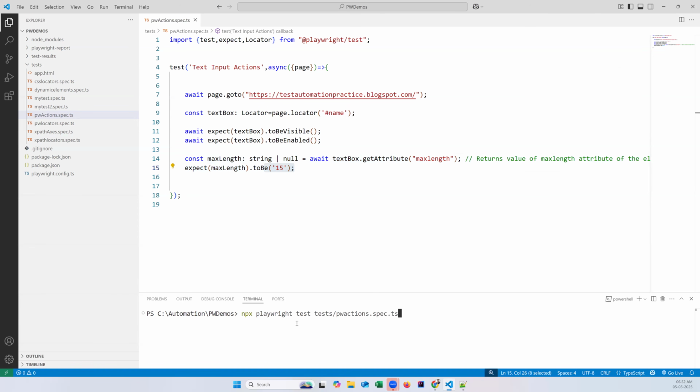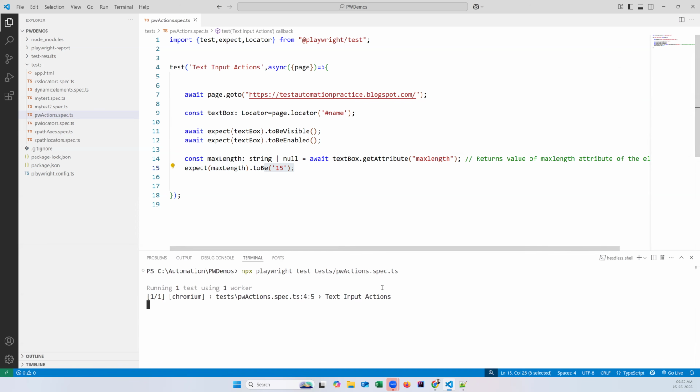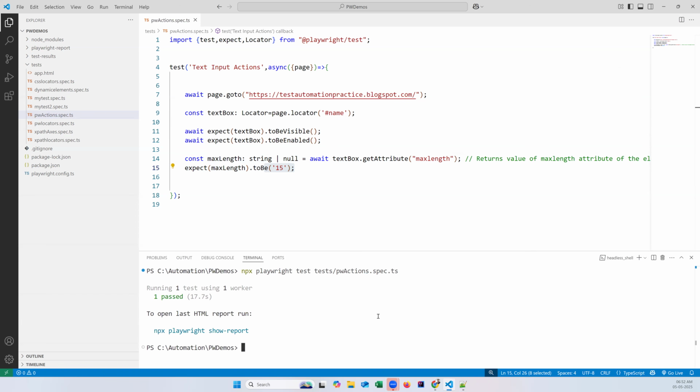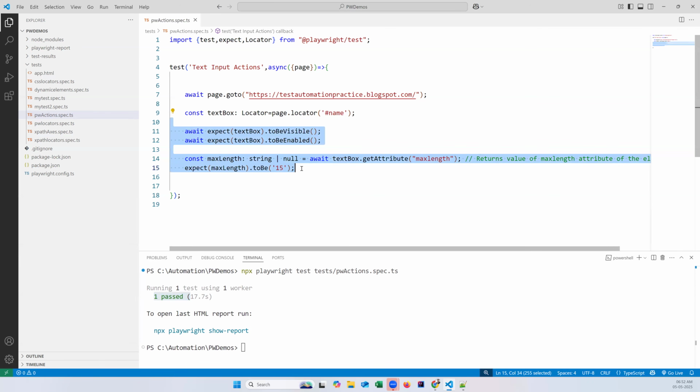All right, now let me run this code, Playwright actions dot spec dot ts. Okay, it is executing and it has passed. So these are a few assertions we can use on the input box. Now what else can we do on the input box? We can pass some text into the input box, right?